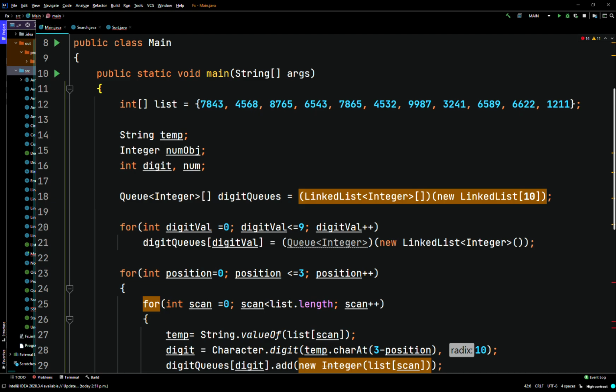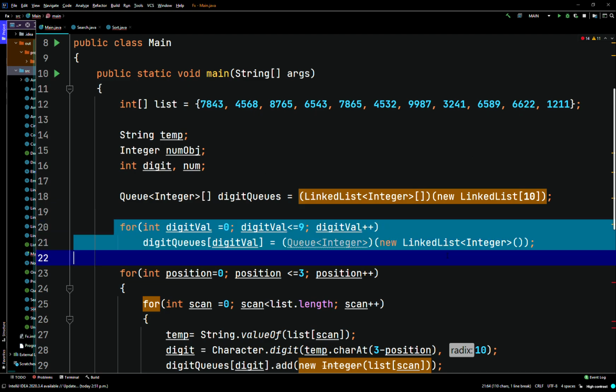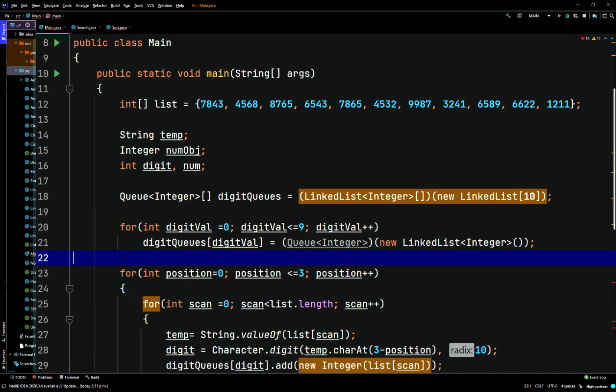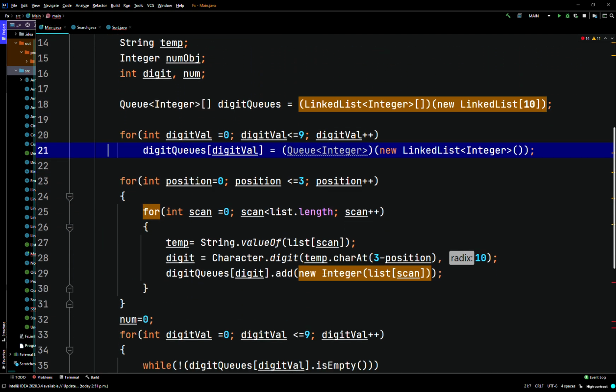Okay, so int list string temp. That's what happens when they don't. They just use one for loop without braces, and then they use braces after. You can get mixed up pretty easily like that.